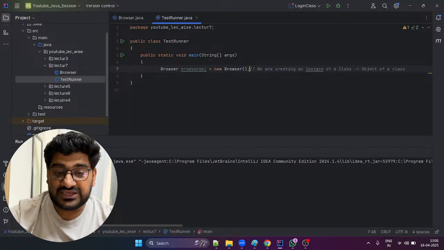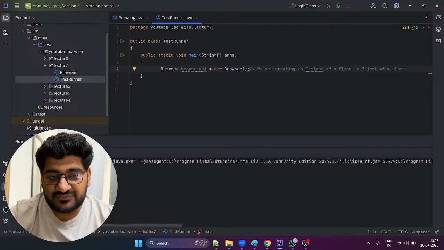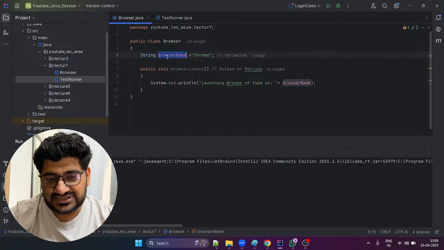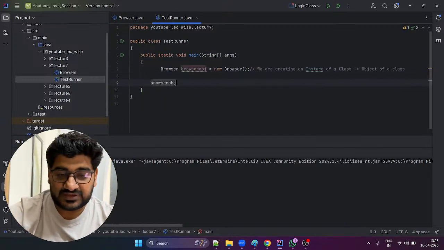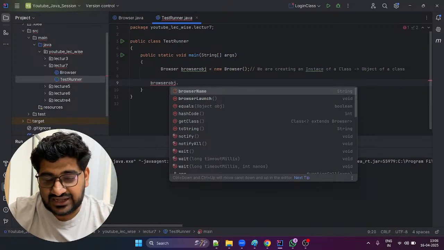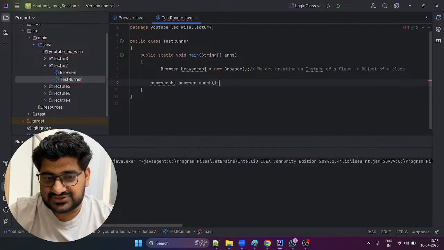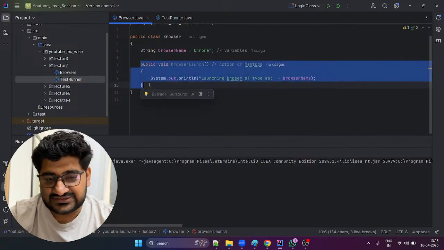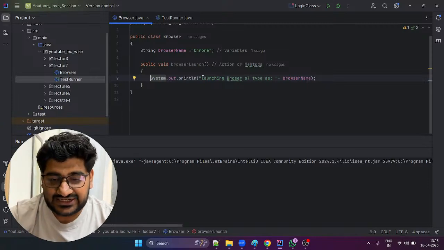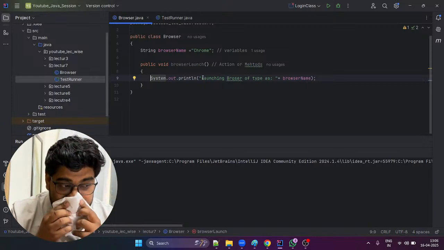Using this, we can call the variables inside of it and also the functions associated with the class. So browser obj can help us to call the browser name and also browser launch. So using this, we are calling this browser launch function. So automatically this function will get printed in the end output.